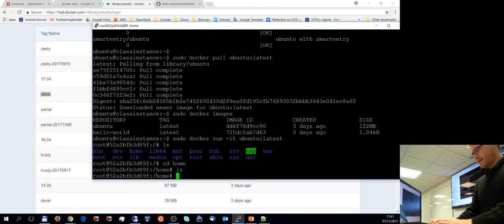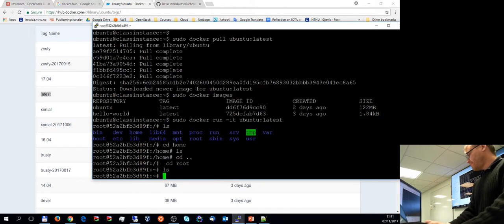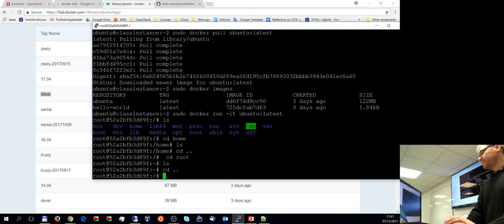So the only home directory that's relevant is actually the root directory here. But other than that, it looks like a fully fledged Linux. In fact, Ubuntu in this particular case. So most of the applications that you find in Ubuntu are available here.